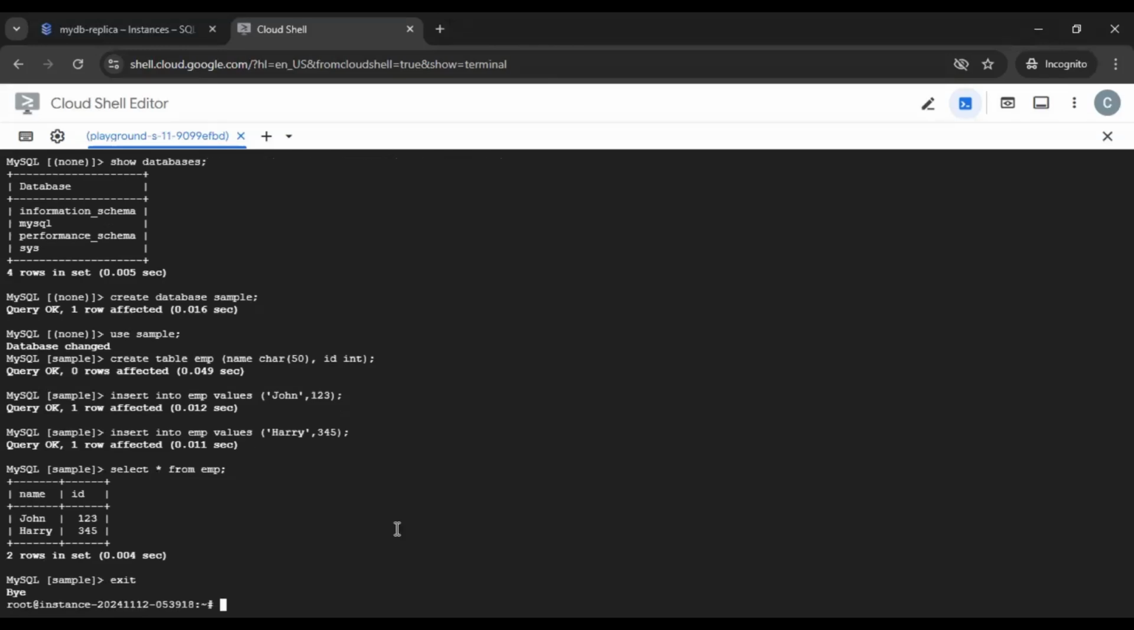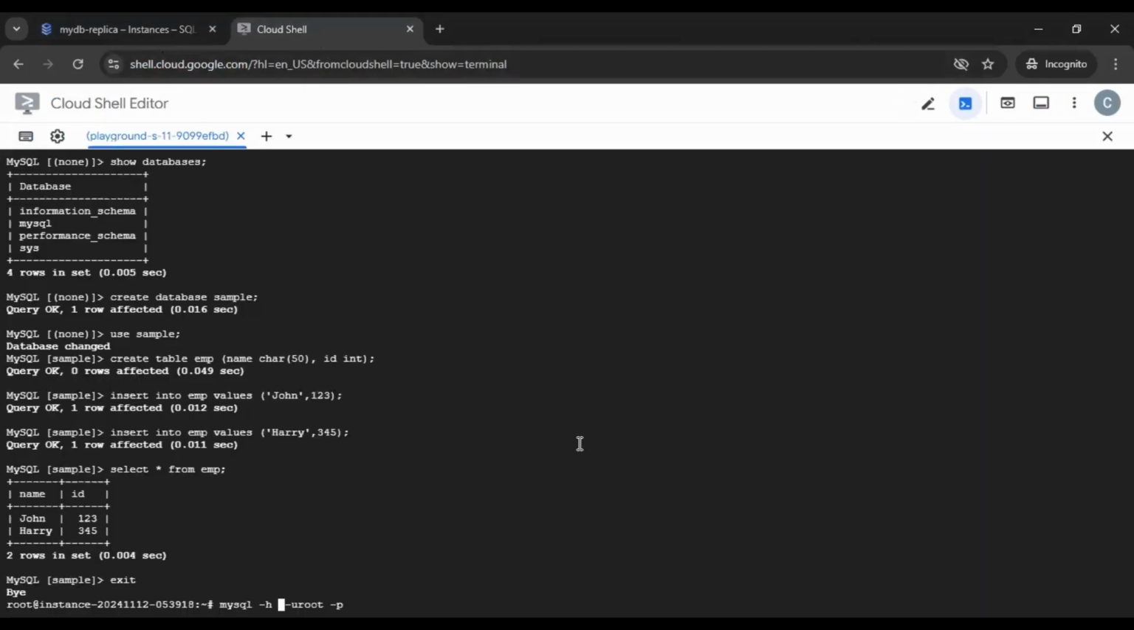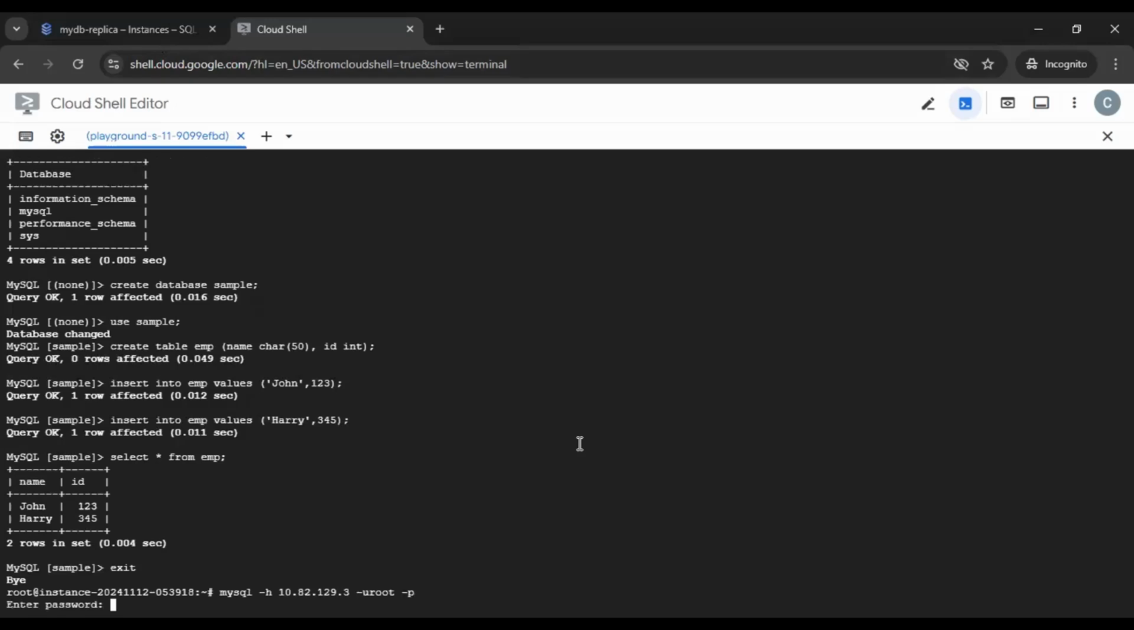Now let's do one thing. Let's connect to the read replica right now. The read replica's IP address is definitely different. So this is the IP address. Instead of 2, it's 3.